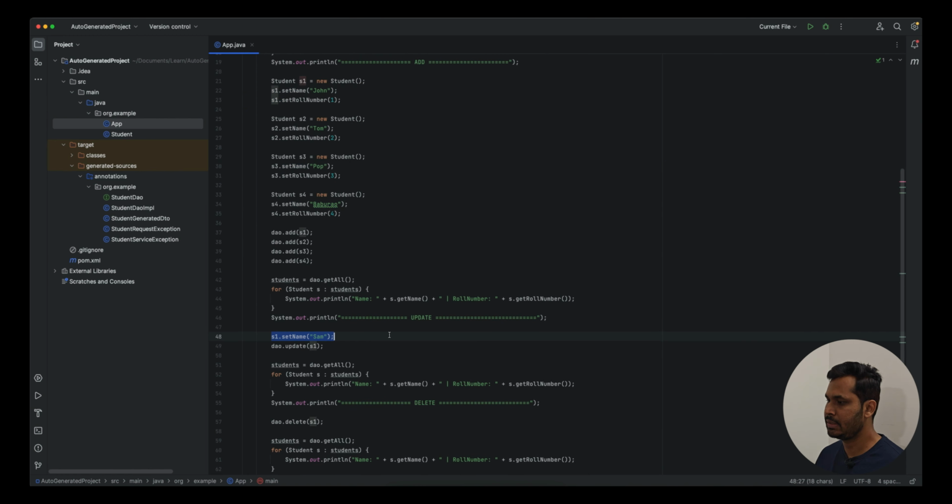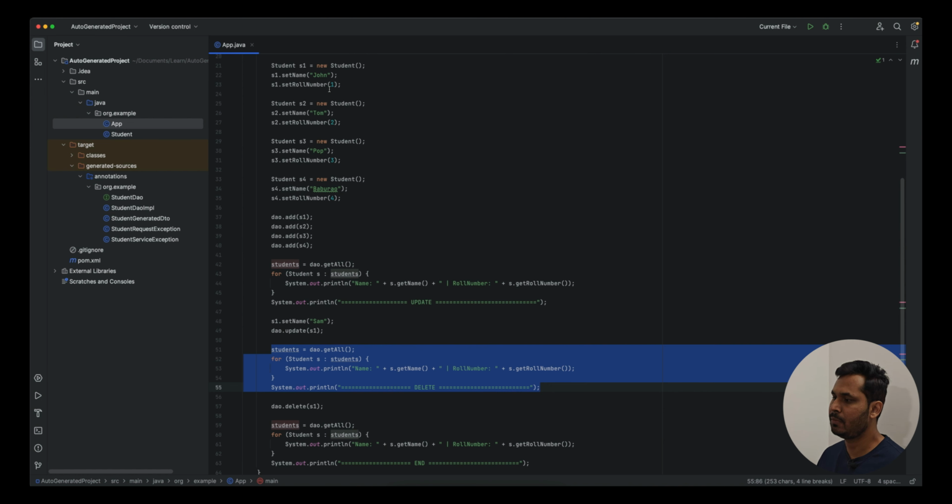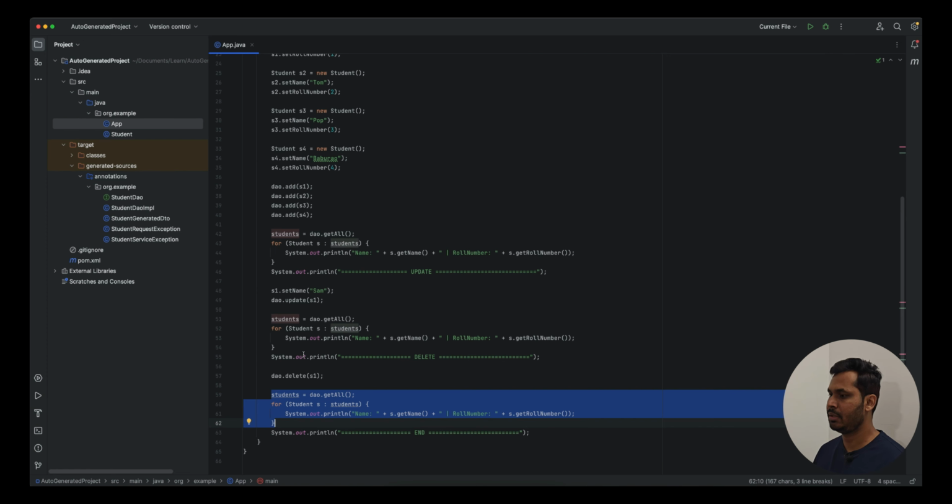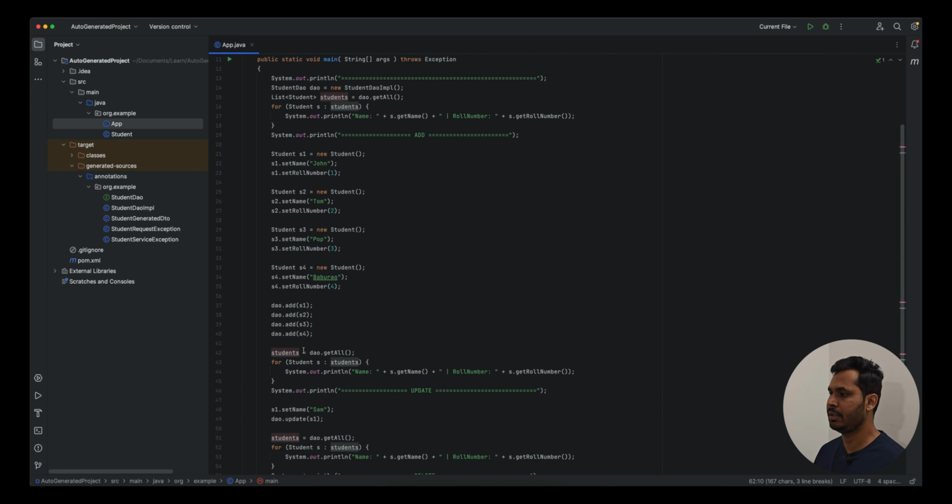Next, what I've done is I've changed the name of the S1 object from John to Sam, and when I call update and then call all the objects, we must see that roll number 1 now reflects the name Sam. And next we are deleting the S1 object, so when we now call getAll and print the objects, we must not see the Sam object or the student with roll number 1 at all. Let's run it.